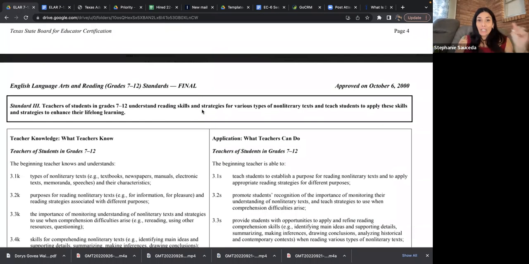Again, reading skills and strategies, and this is important because most of the other types of reading they're going to do in literally all of their other classes is going to be non-literary. The only place they read literary text is in ELAR, where we read stories and mythology and novels. Everything else in the world essentially is non-literary.